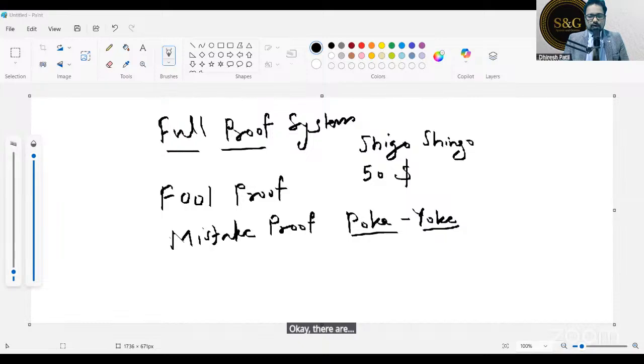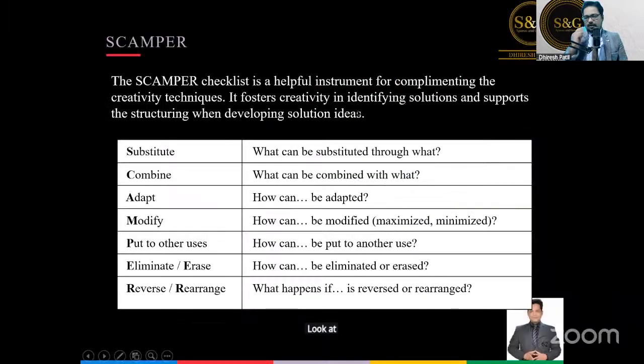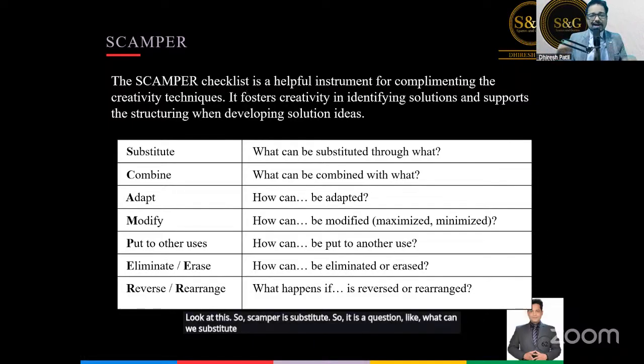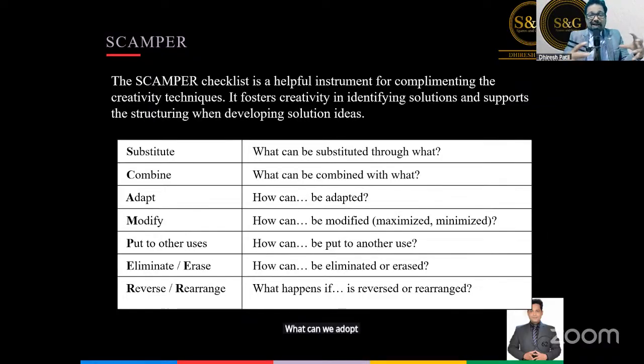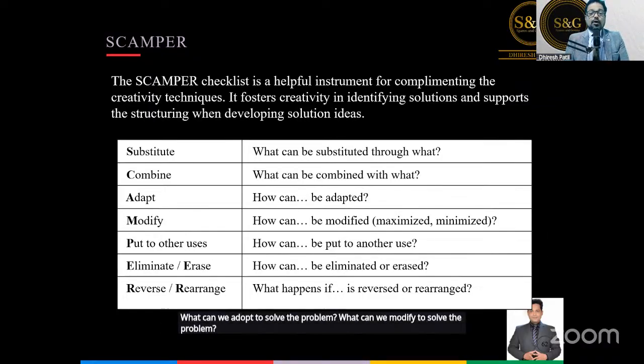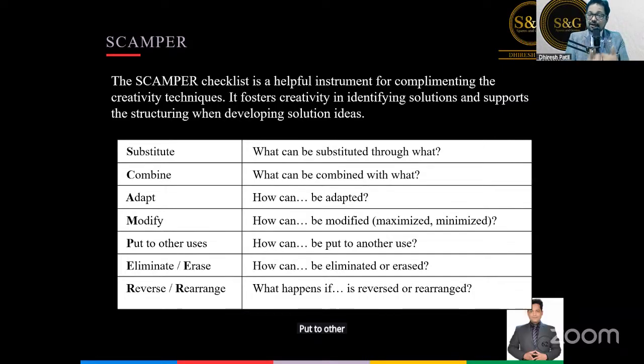Let me share my screen with Scamper. Look at this. Scamper is substitute. It is a question like, what can we substitute? What can be combined to solve the problem? What can we adapt to solve the problem? What can we modify to solve the problem? Put to other use: where can we use this and solve the problem? Eliminate: what can be eliminated to solve the problem? Or what can be reversed or rearranged to solve the problem?